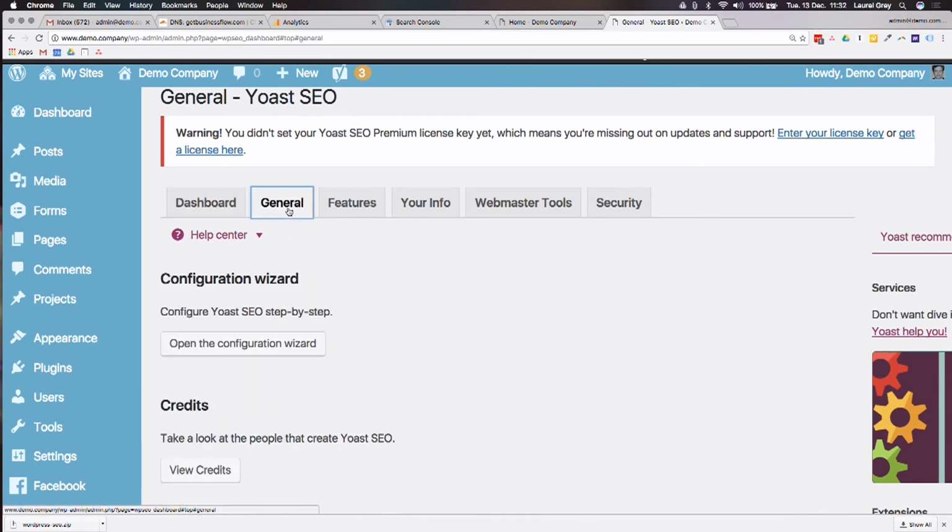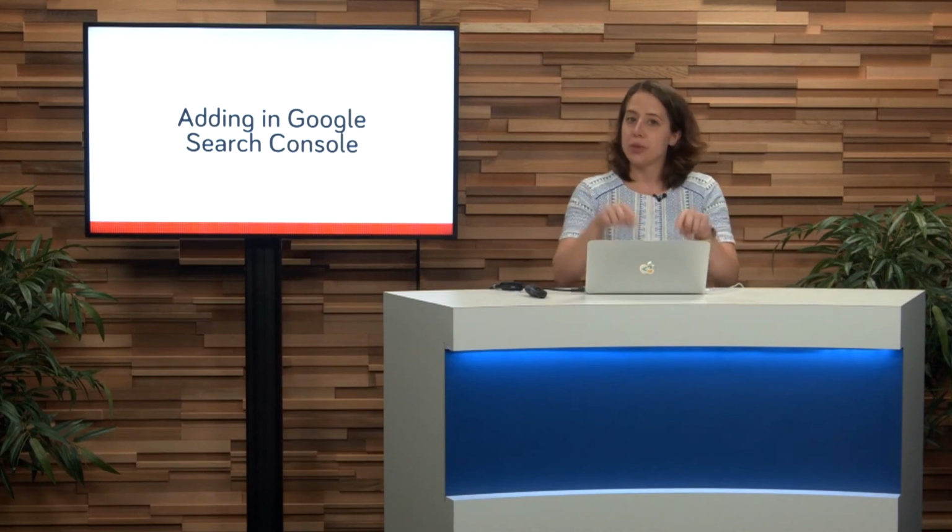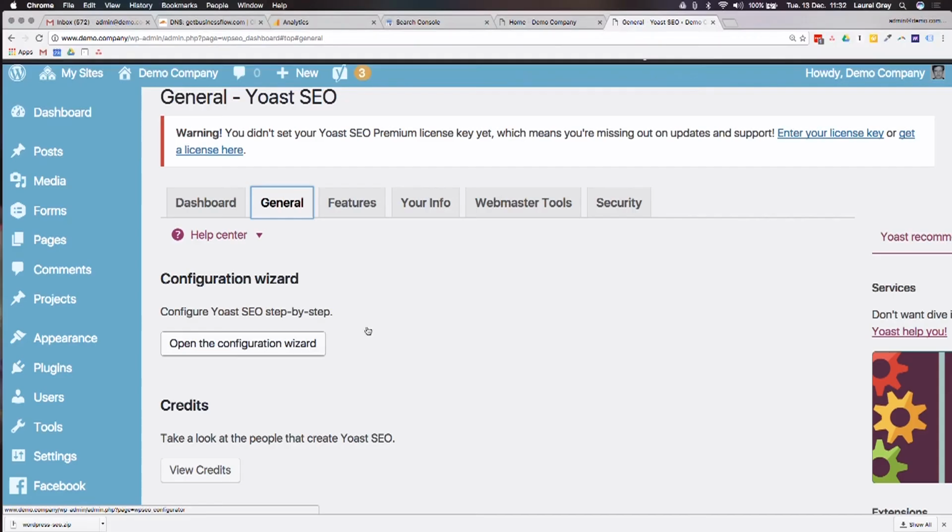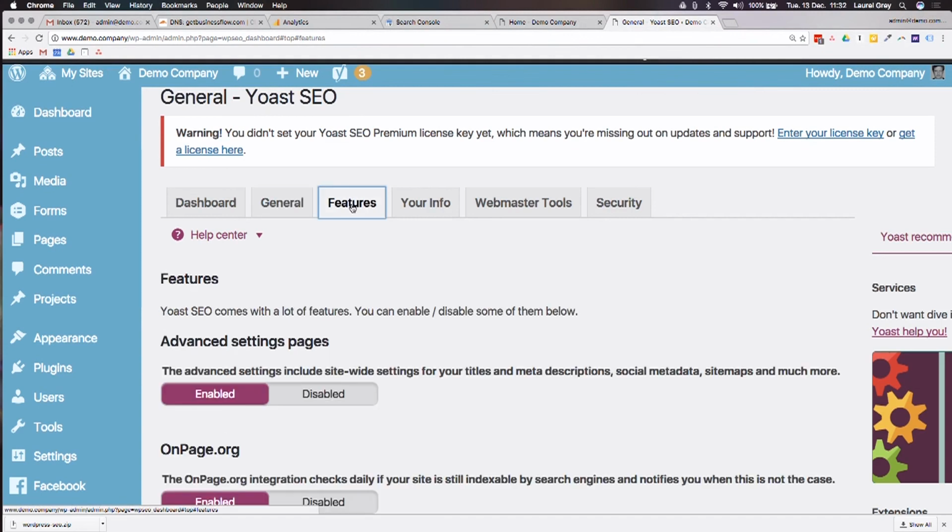One is underneath General. So one thing that you could do if you are wanting to save time, or maybe you're a very visual person and you want to do it as you're going, is you can start the configuration wizard and walk through this directly underneath the General tab and then open the configuration wizard. Okay? This is if you're doing it on your own and you just want to walk through step by step and get a visual. The next thing to note is underneath features.